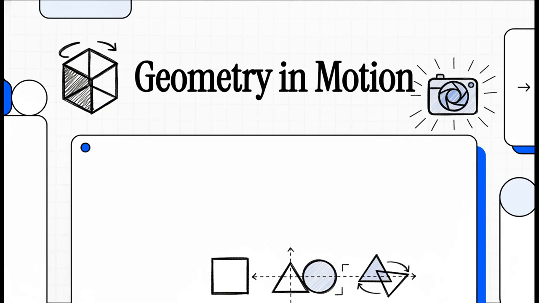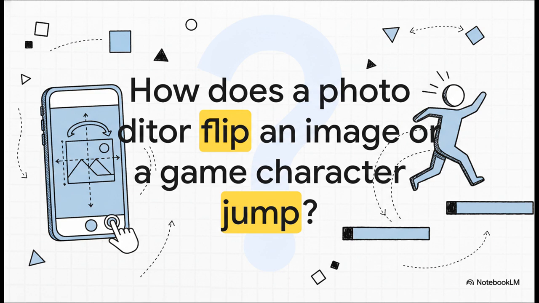All right, welcome. Today, we are going to crack the secret language that powers everything from your favorite video games to the photo editor on your phone. We're talking about geometry in motion. Have you ever really thought about that?